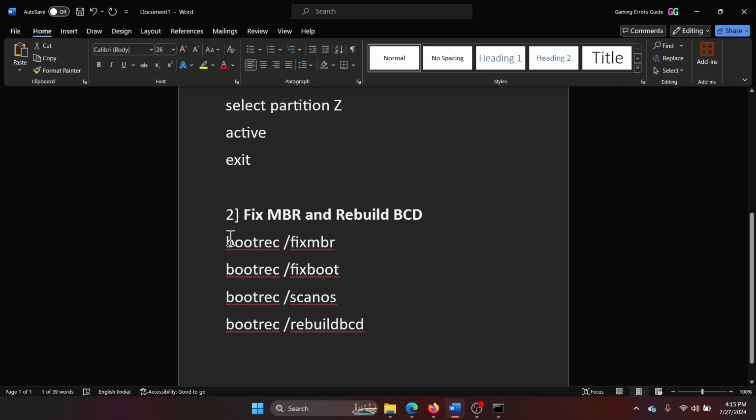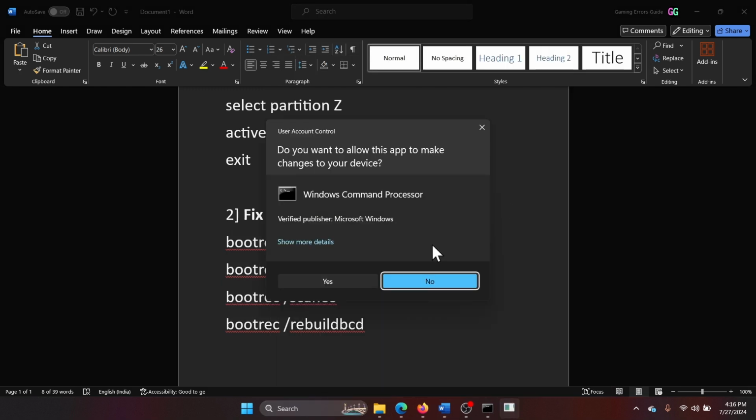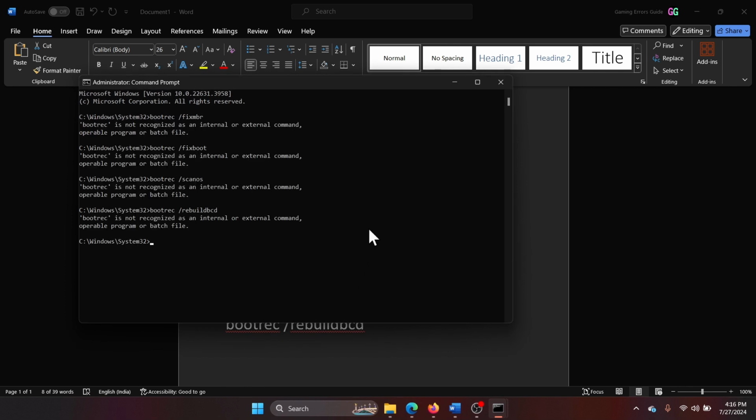Then you need to fix the MBR and rebuild the BCD, the boot configuration data. So copy all of these commands here: fixmbr, fixboot, bootrec /scanos, and bootrec /rebuildbcd. Search for command prompt in the Windows search bar and click on Run as Administrator. Paste the commands here and hit enter.